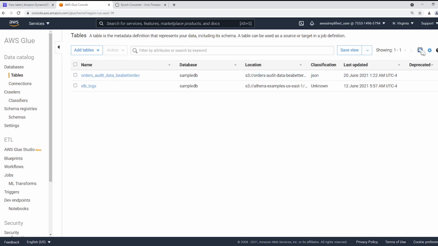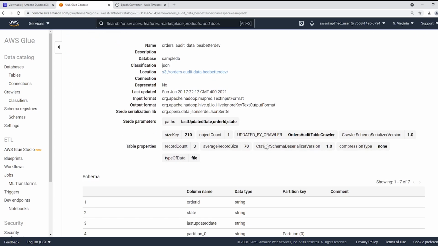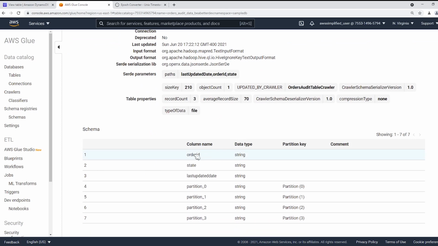And if we click on refresh here, you see now that we have a table name that maps to our S3 bucket. And if you click on this, you should see the details of the schema. So we have order ID, state, and last updated date that automatically got picked up. So it knows that these are the column names that are present in our data set. So pretty neat that it's able to do that. You can, of course, do this manually, but it's a bit of a pain. So that's it for Glue.